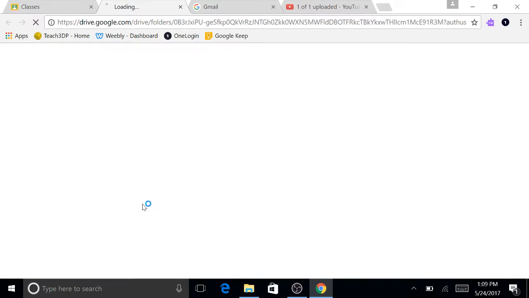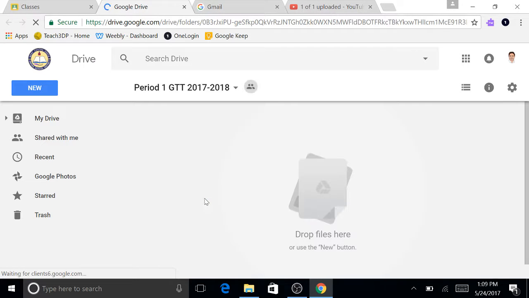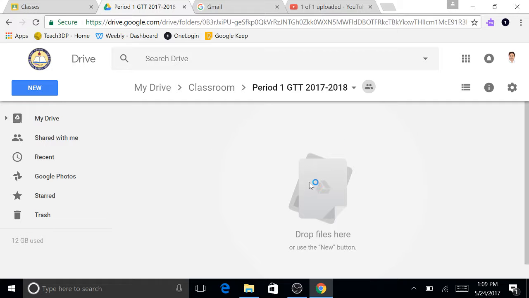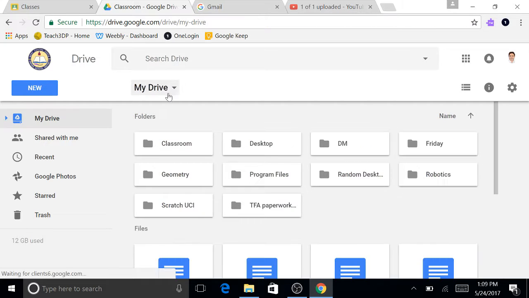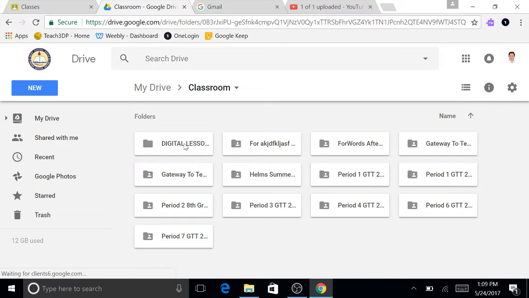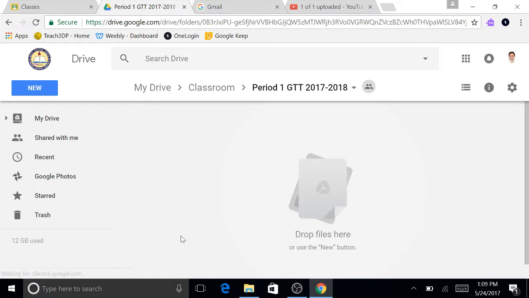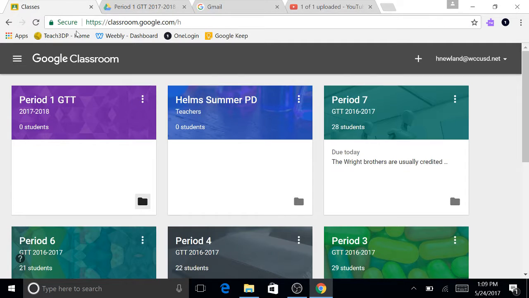You can click on the folder, which takes you to the folder for Google Drive, for the Google Classroom, which is currently empty, which is inside Classroom. So you can see here my drive, so Classroom, and then Period 1. So that's how you get to the drive that's attached to that specific Google Classroom.